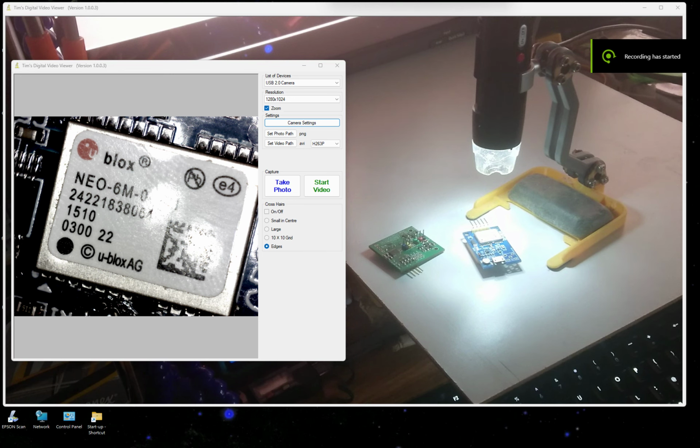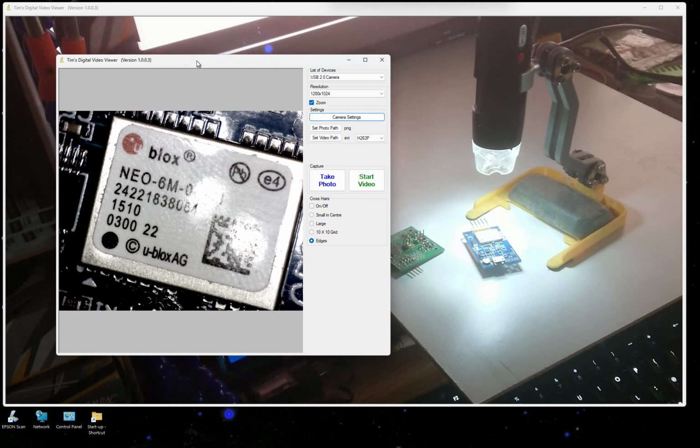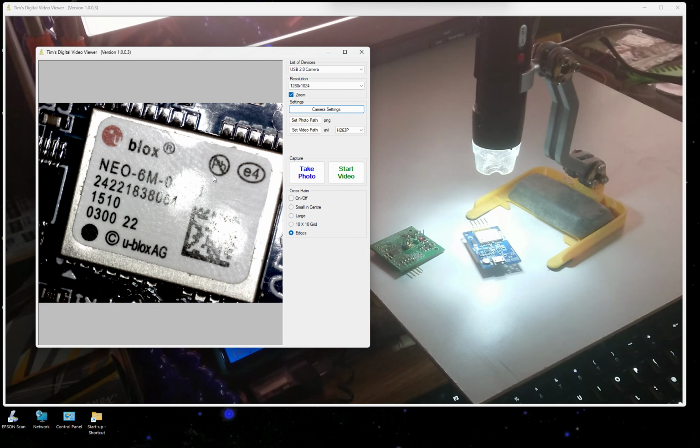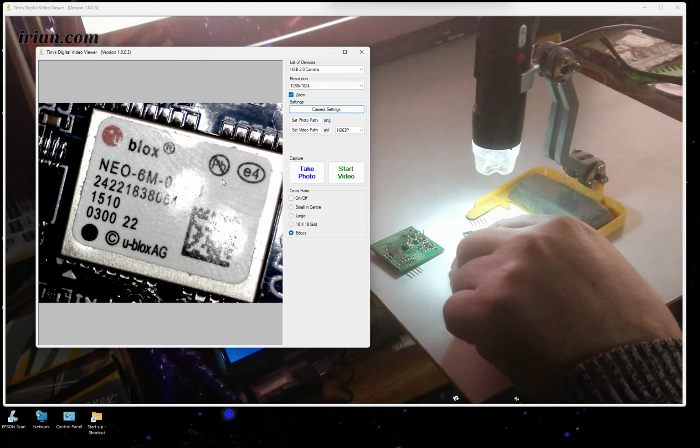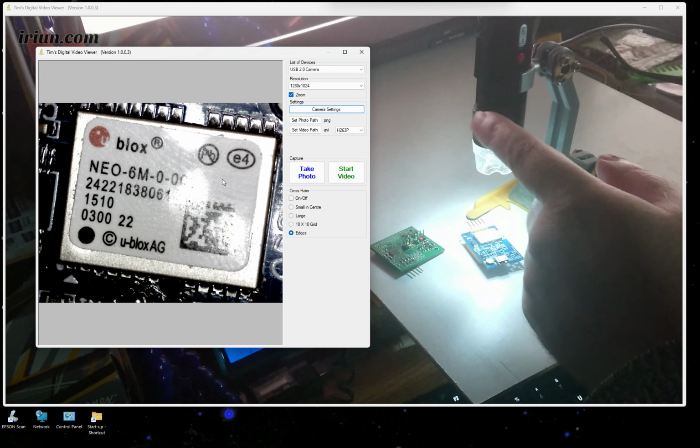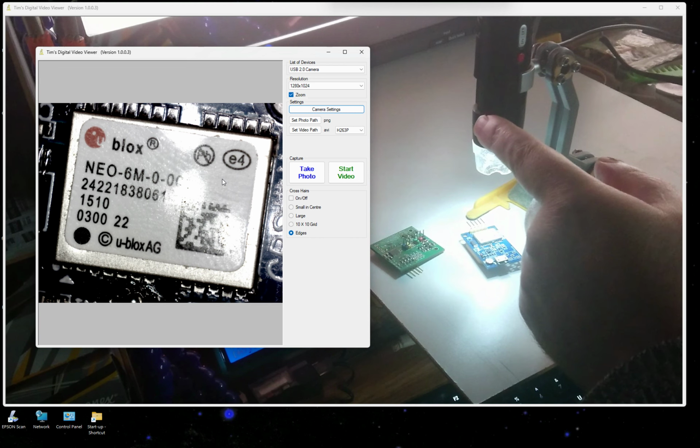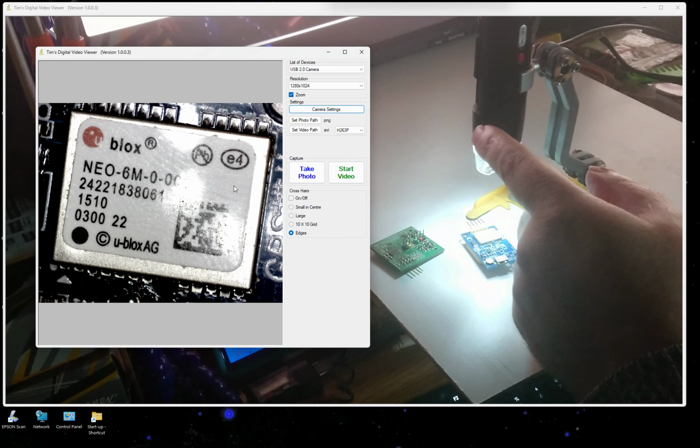Hello everyone, this is just a little video of an application I've made. This is the application. It's for using with my little USB microscope.